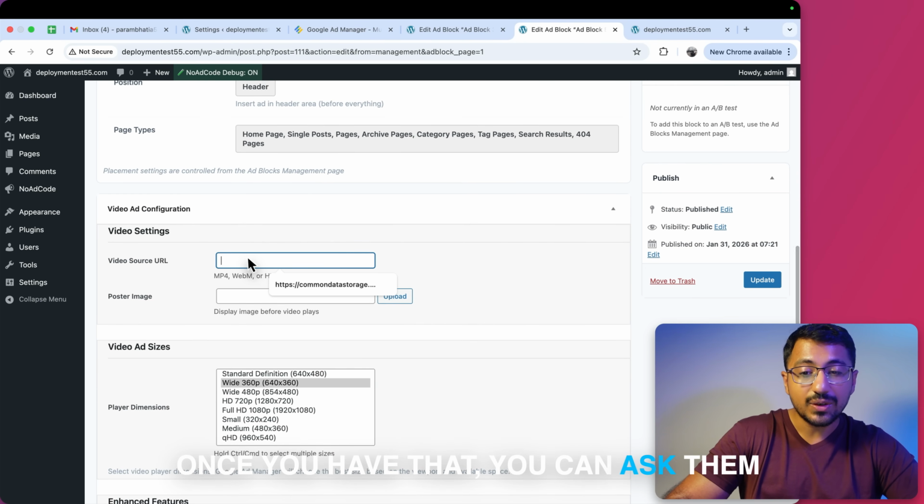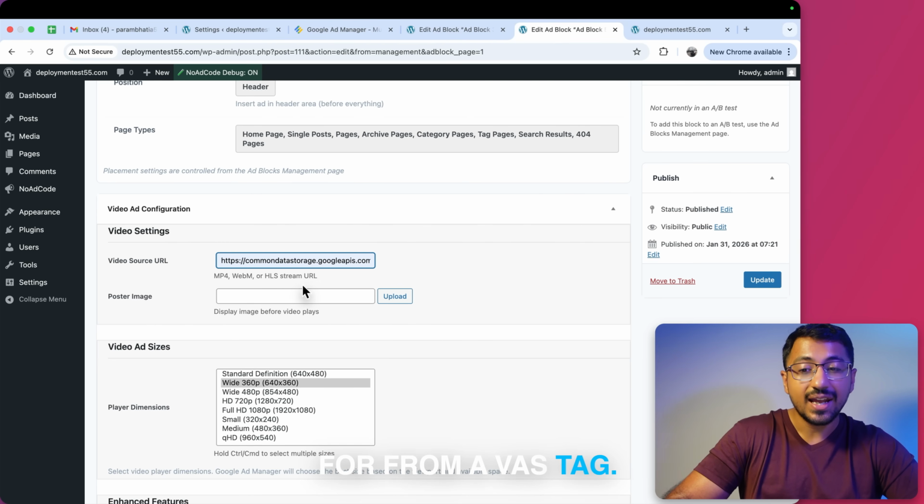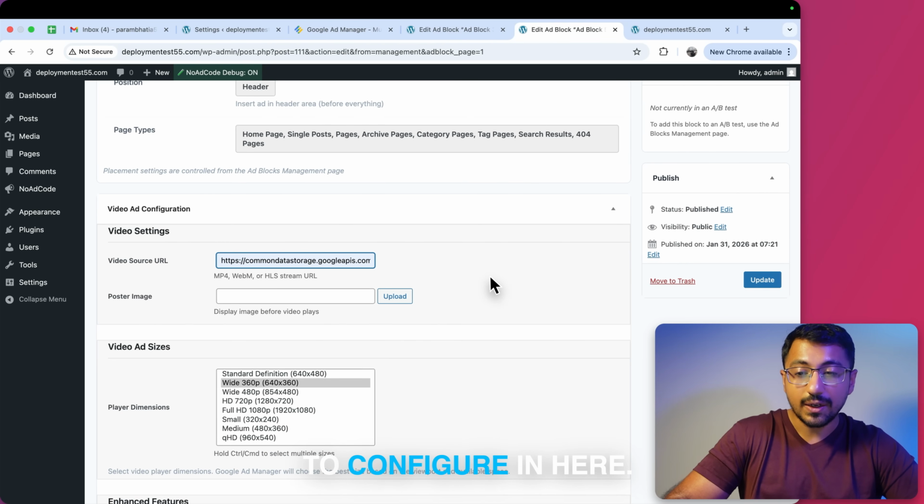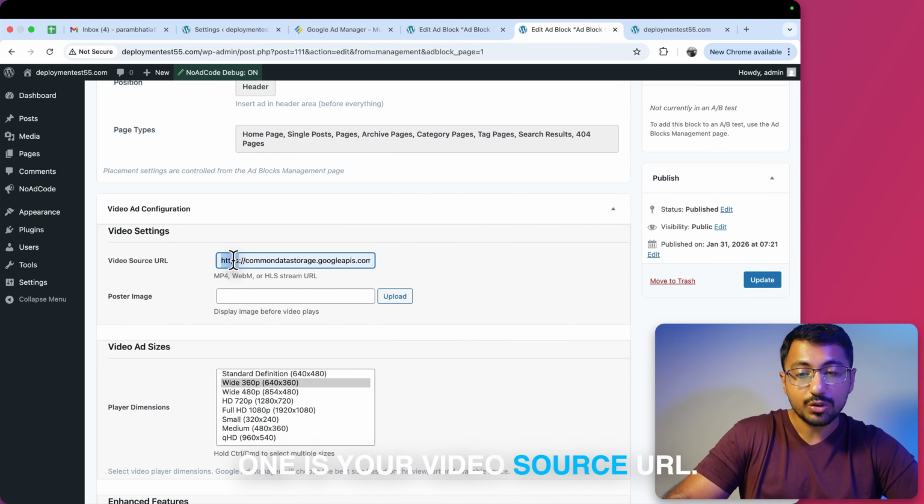Once you have that, you can ask them for a VAST tag. So there are two things that you need to configure in here. One is your video source URL.